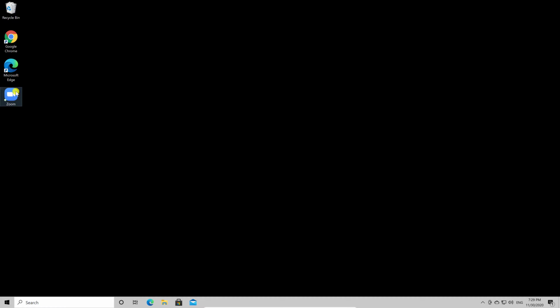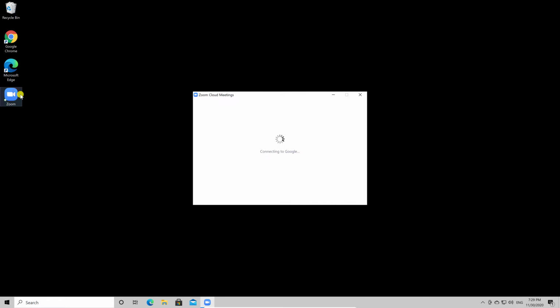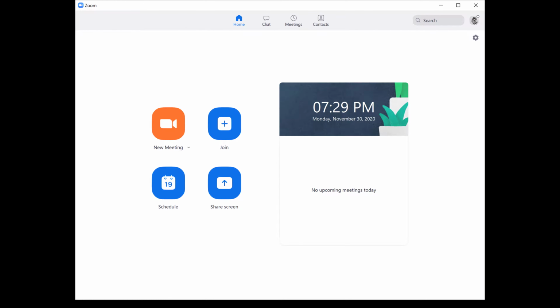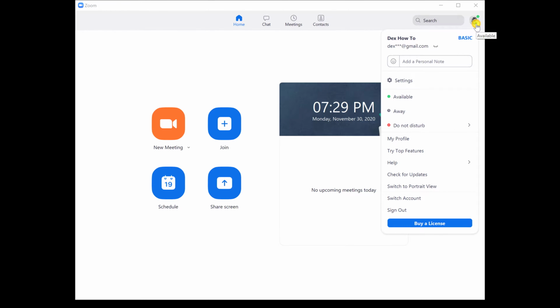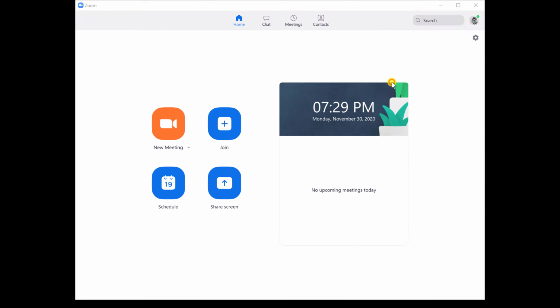To do this, just open Zoom. You need to have an account on Zoom to set up these settings, so log in with your account on Zoom, like I have here. Now click on the Settings button. If you do not see this button, click on the profile icon and from the menu select Settings.